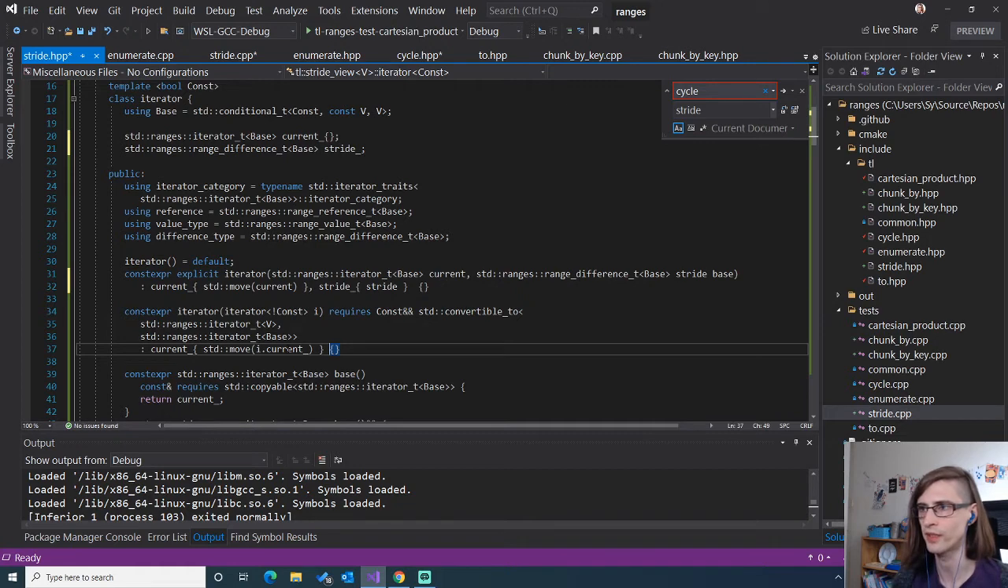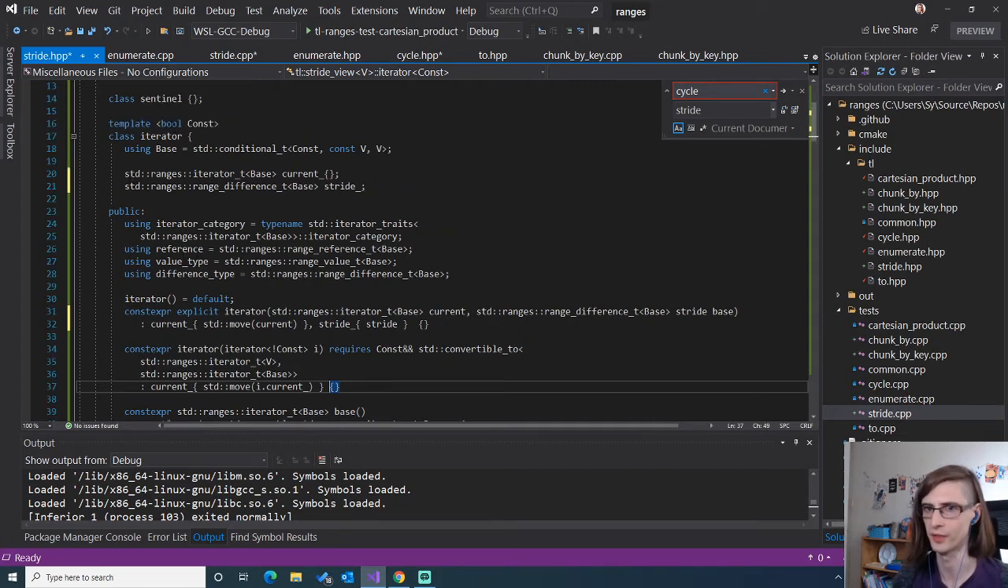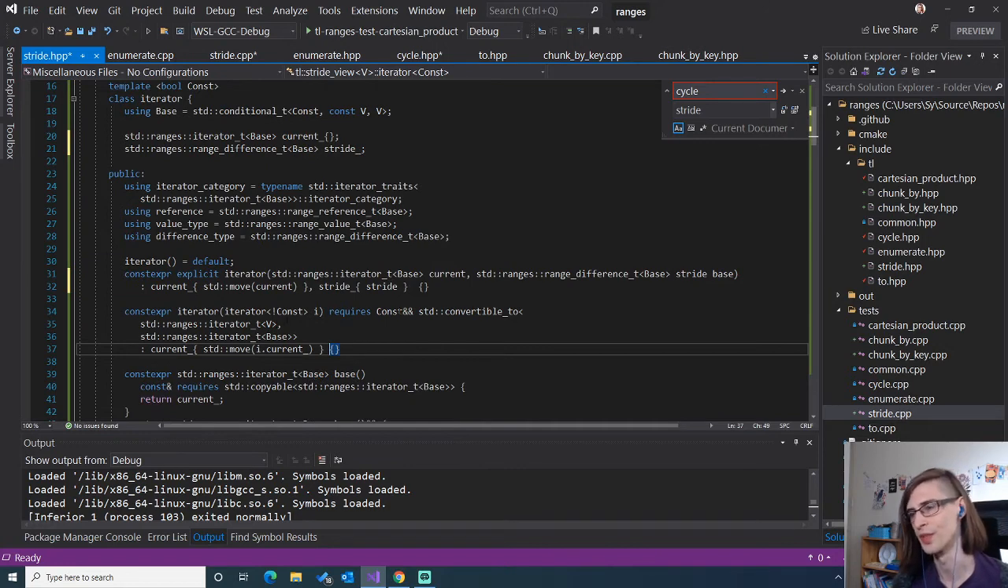This is our converting constructor. So the iterator can either be a const iterator or a non-const iterator, and we want to be able to convert non-const iterators to const iterators. That's what this function does. Just copy i.stride into stride. Okay.